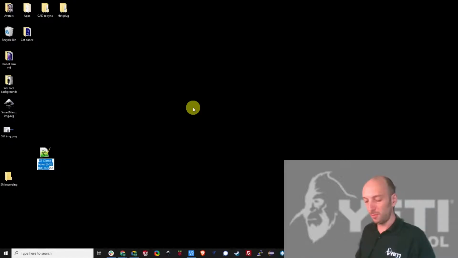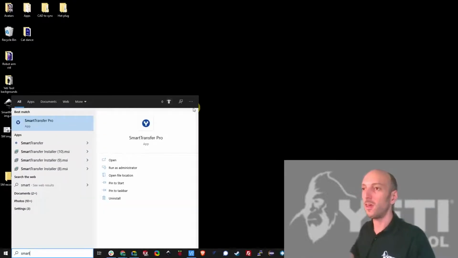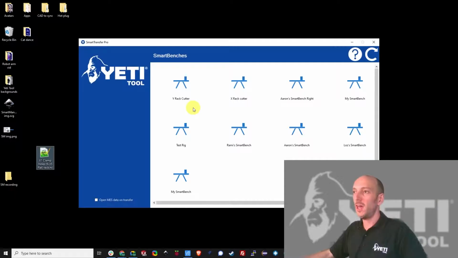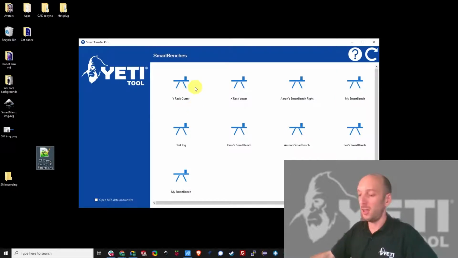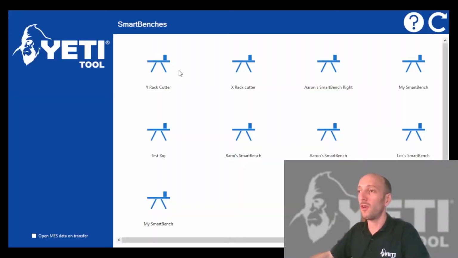I'm going to load up Smart Transfer from my PC. Now, Smart Transfer is for an administrator or programmer who's prepared the job file and they just want to be able to organize it onto the SmartBench. It's done over the Wi-Fi network, so you don't have to leave your desk. And you can see that as Smart Transfer loads, I'm presented with all of the different SmartBenches on my network.